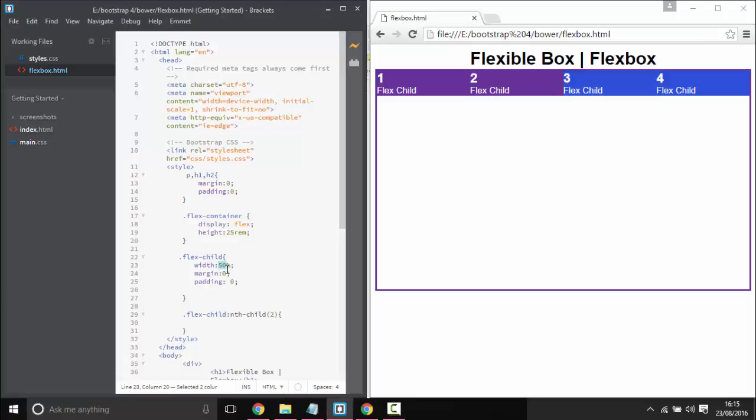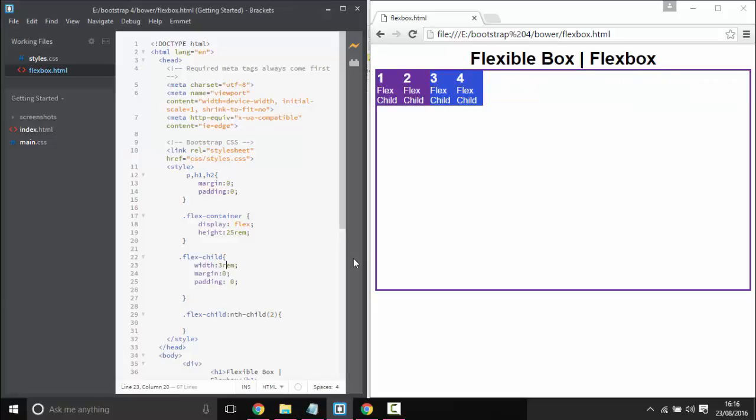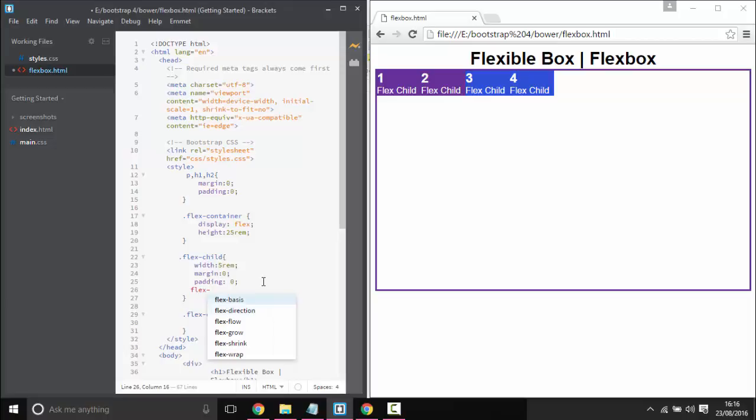For example, instead of the 50 pixels up here, let's give it 3rem. This might be a bit too small, so let's increase it to 5. Alright, if we give all the classes a flex-shrink of 1, they're going to shrink equally once it gets too small for them. If I give the second one a flex-shrink of 2, it's going to shrink twice as much. So what does that mean?